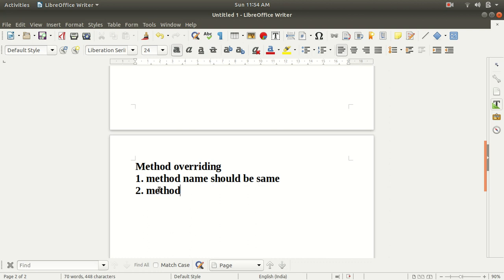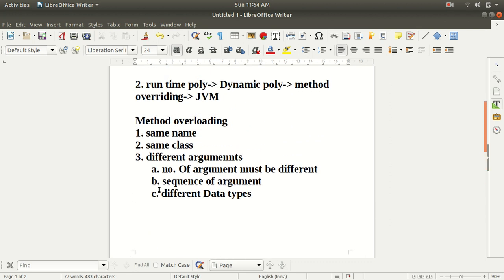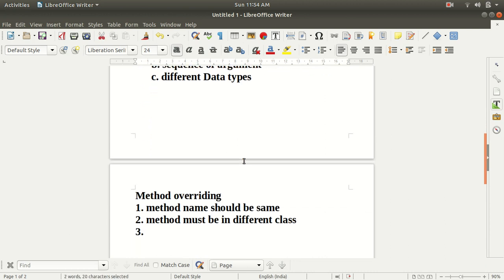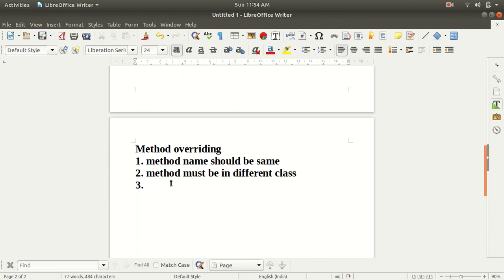Okay, so the methods must be in different classes. And the third rule is that both methods should have the same arguments. And guys, as we discussed in method overloading, all the methods should have different arguments, but in the case of method overriding, all should have the same arguments. Okay, so same arguments. Fine.